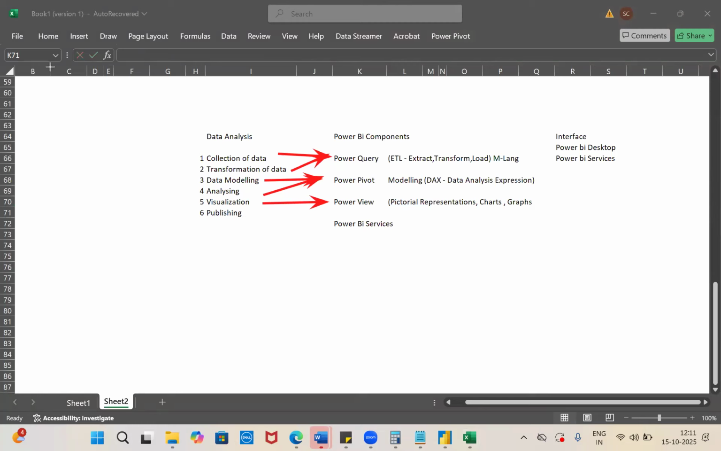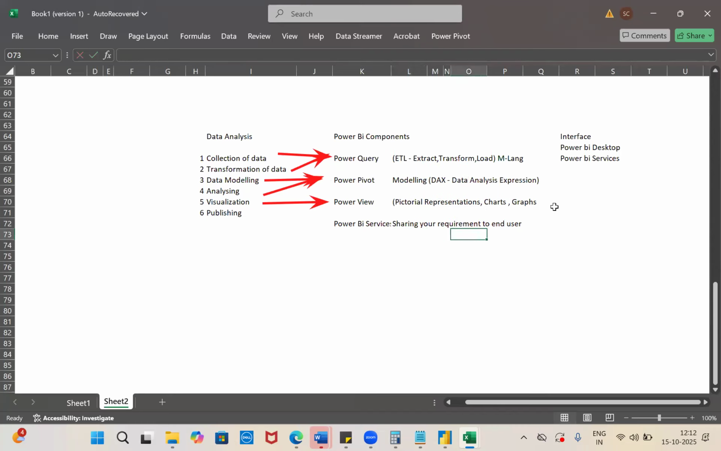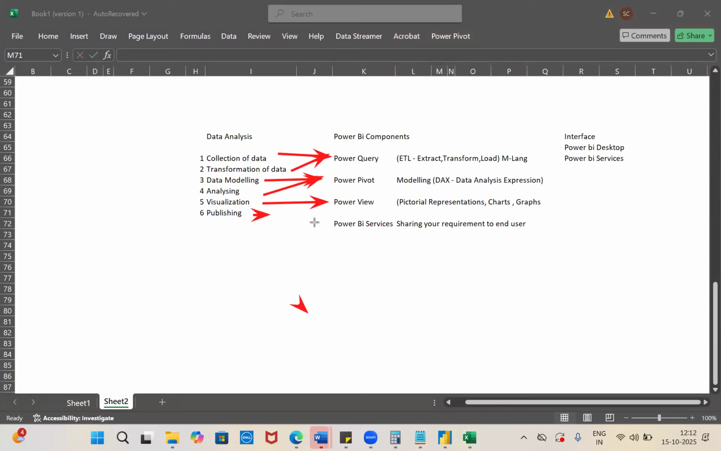Then finally, you have your Power BI service, which is helpful for sharing your output, your requirement, to the end user. And it will even assist you in how to work on the same project between multiple people, like across your colleagues. So this is what you're going to do in the publishing stage. That's how I have connected these steps to different Power BI components.